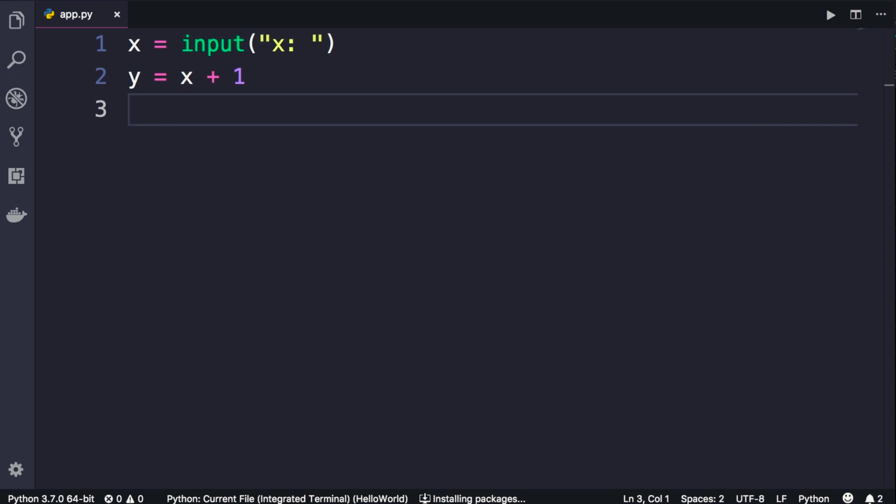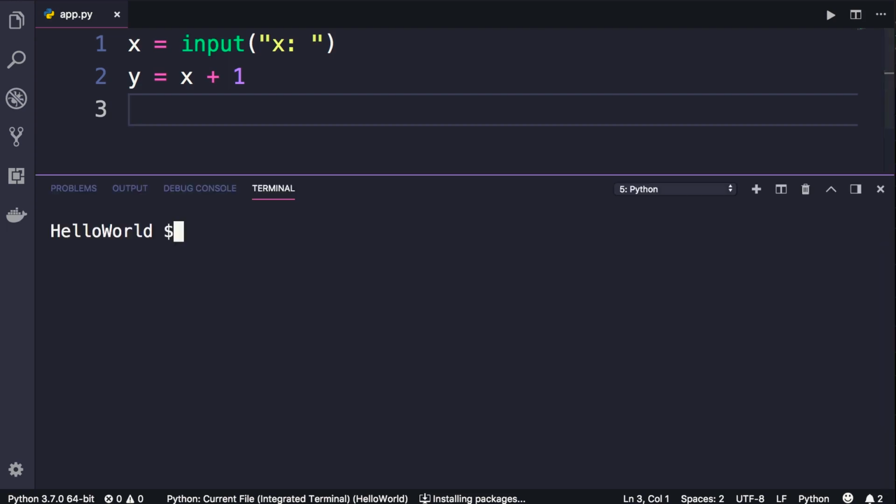the output window, which is read-only. So you won't be able to enter a value. So open up the terminal using Control and Backspace. Once again, if you're on Windows, type Python. If you're on Mac or Linux, type Python 3 and then app.py.